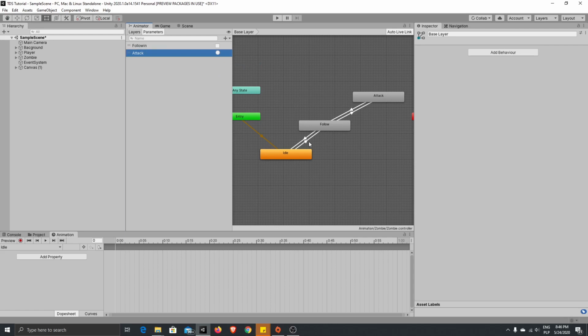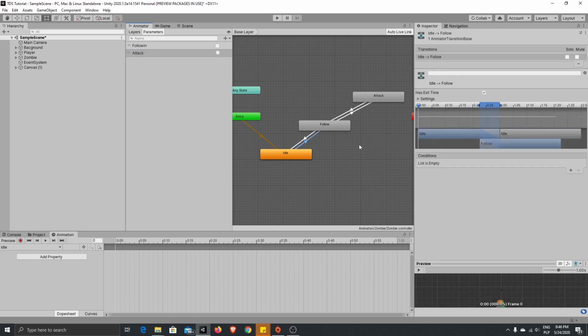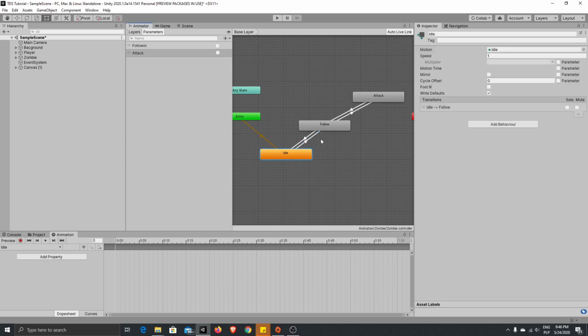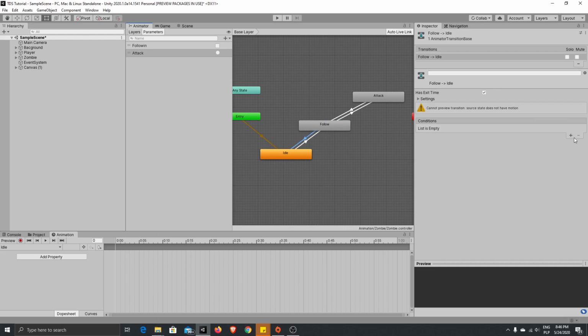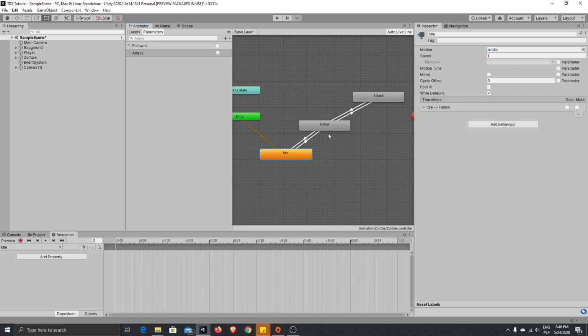Okay, so now if we attach to our transition our condition here, which is following true, when our player will be in range, we want to change to the follow, and when our player will be out of range, we want to transition. So following will be false, we want to transition back to idle. So our zombie will wait for our player to get in range.